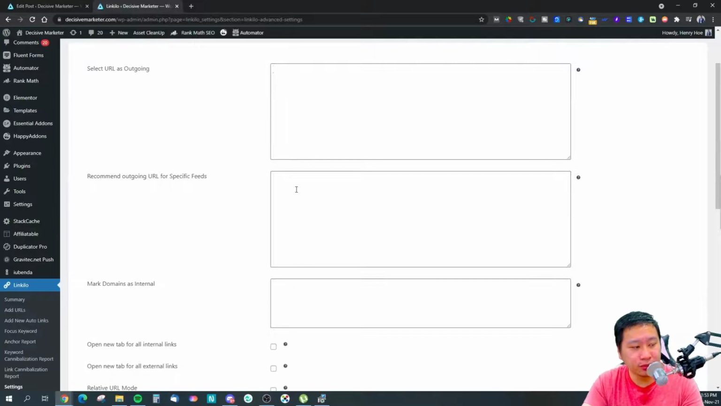Okay, so if you put in any URLs in here, it will show up as a link suggestion. This is great for maybe your social media posts, your guest posts, your Google My Business, your business listing somewhere, or your e-commerce store on Amazon or eBay or whatever it is. You can put them in here so that you can link to them as well.